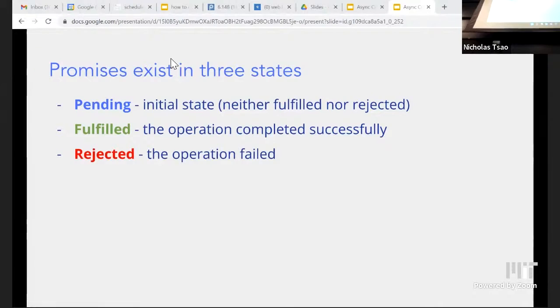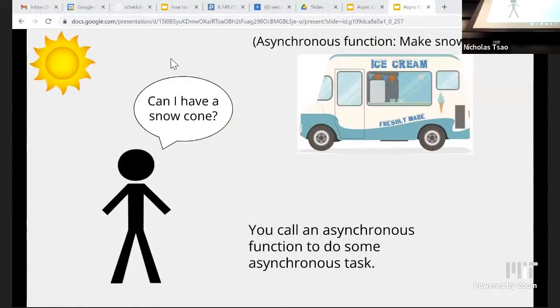All right. So if we go back to our snow cone example, Alan asked the ice cream truck, hey, can I have a snow cone? In this case, the asynchronous function is the ice cream truck making a snow cone, because it takes some time. We don't really know how long it'll take. Alan is standing there and he calls the ice cream truck. He says, hey, can I have a snow cone? That is a call to this asynchronous function. So basically you just ask the asynchronous function to do some stuff later.